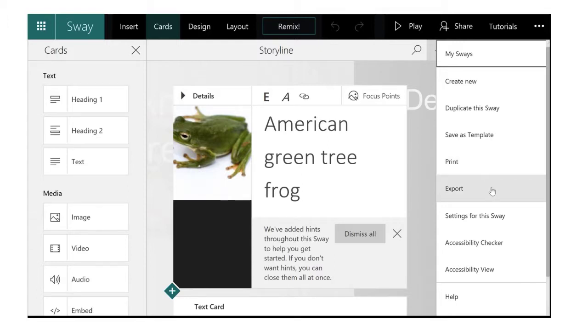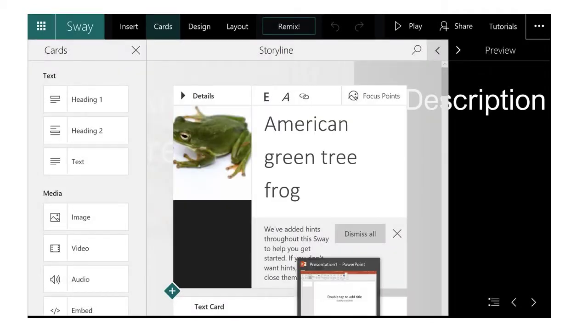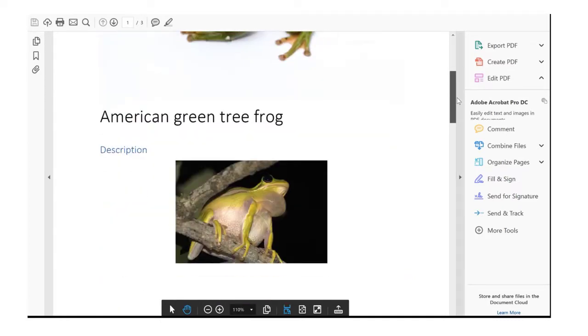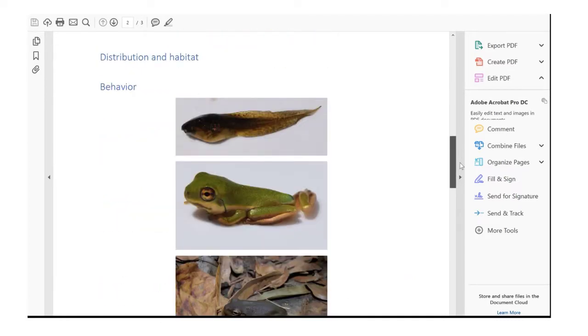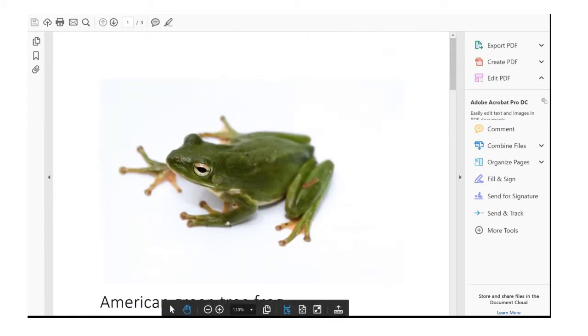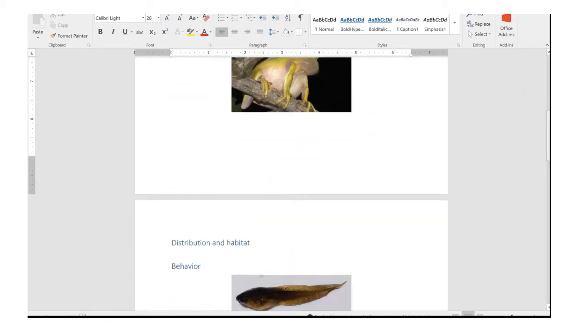Another option that's available is export now. And in export, we can either export it as a Word or a PDF. When I export it as a PDF, I've got everything I need here to see my dynamic Sway that I created and be able to share it with possibly people that don't have online access. And in Word, it's even editable. So I can say it's the greatest American green tree frog ever. And I can make edits on my Sway in a different format.